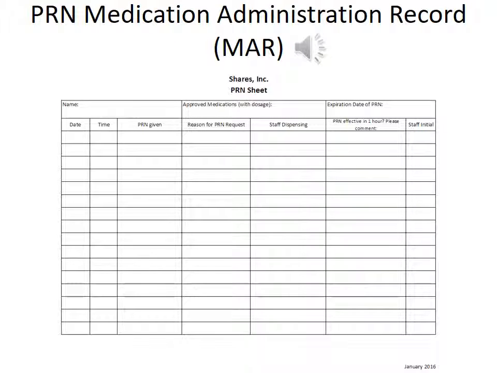This is the PRN Medication Administration Record, or MAR. PRN stands for as needed, so this would be things like Tylenol, ibuprofen. It pretty much contains the same information. However, if you notice in the top right-hand area, there is a place to put the expiration date of the PRN medication. This is just to help you know when it expires so that we're not giving expired medication.